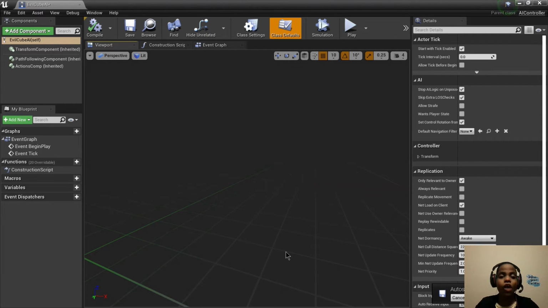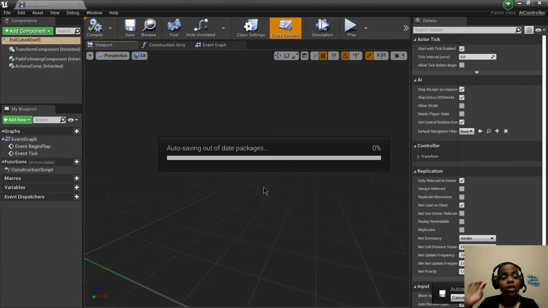All right, so we have gotten to the EvoCube AI, which is a separate window from our main viewport window. All right, so let's keep going according to Mark Wahlberg.